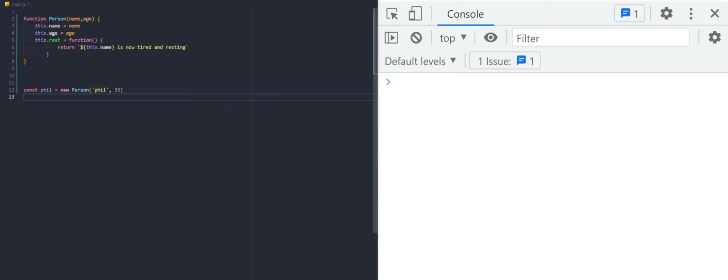Okay, now we're going to take a look at how we can make our own classes from constructor functions. So on the left, you see we have our old constructor function, the person constructor. And then on line 12, I initialized it. How can we convert these into a class?